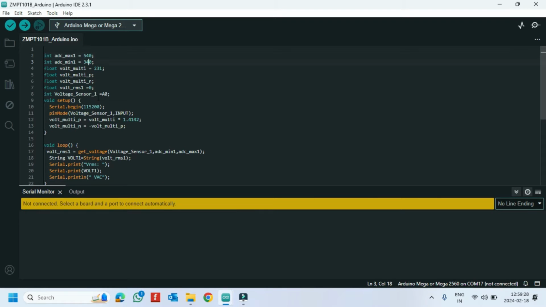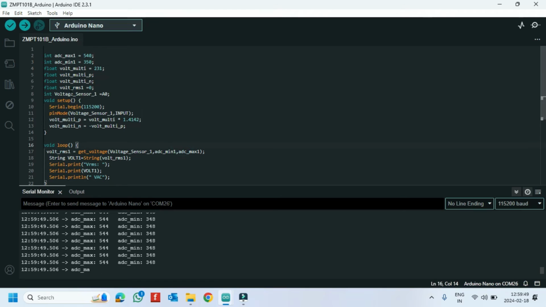Change the value according to your value. Click the upload button to upload the program to your board.